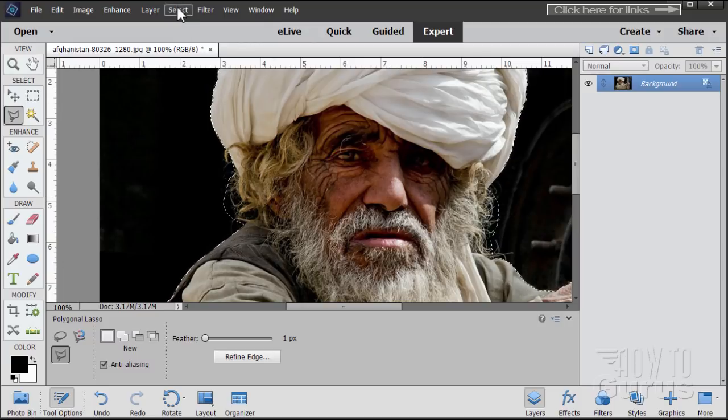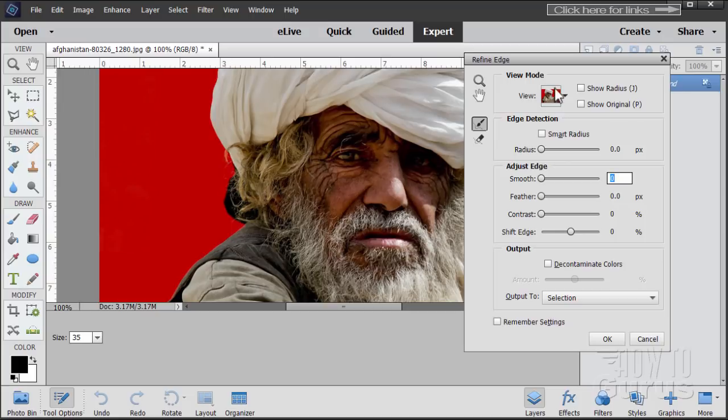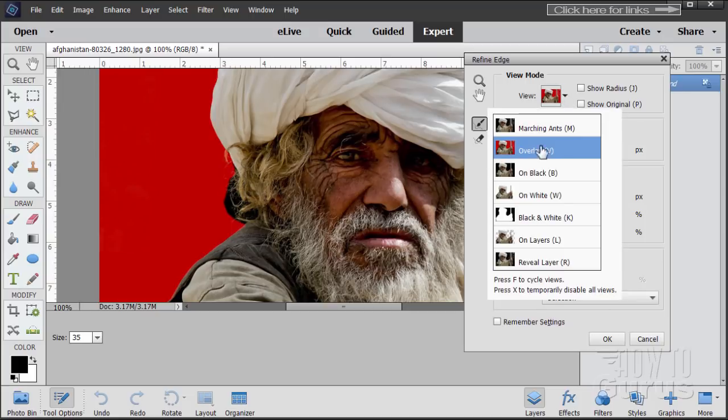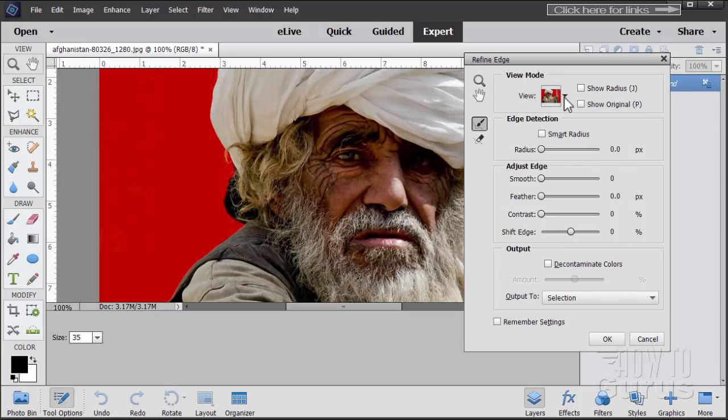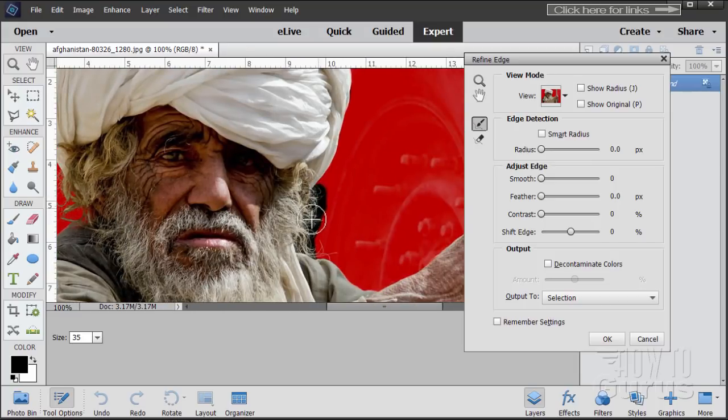And go over here to the Select menu and down to Refine Edge. I have mine set at the overlay, which is just easy to see. I leave all these at their default settings right now, and then just take your brush. The brush size is right down there, 35 pixels, that's fine for this, and then just brush right over that hair, just like that. That's all you have to do. Okay, let's go to the other side, do the same thing right in there. That takes care of that.